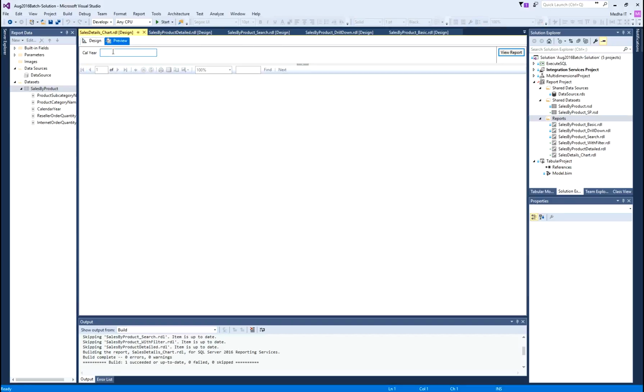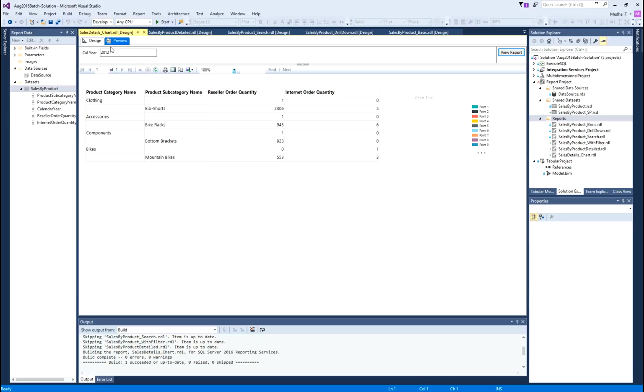So I have the filter, I enter the year value. As soon as I enter the year value, I get this tabular report. In the tabular report, I want to click on bike racks or any of these subcategories, and then based on this subcategory, I want to load a different chart here. So basically, I am taking the calendar year and the subcategory as input to the chart.